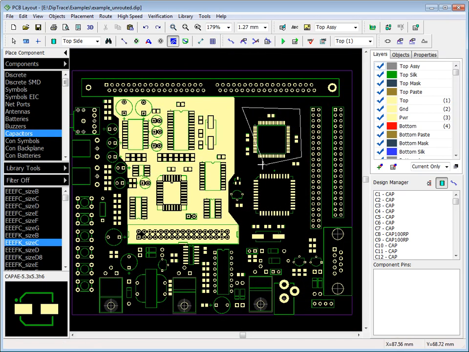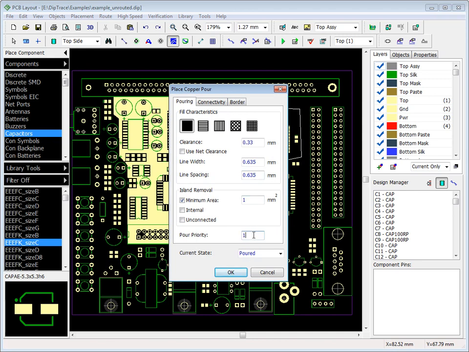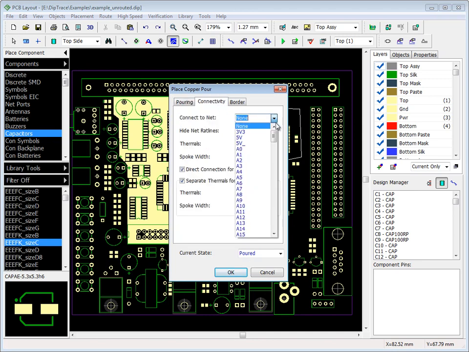We add a second copper pour with lower priority. Initial polygon shape doesn't matter because the entire board will be covered.